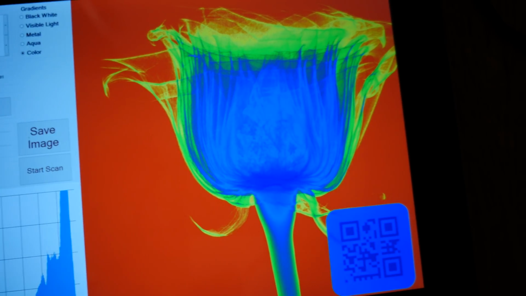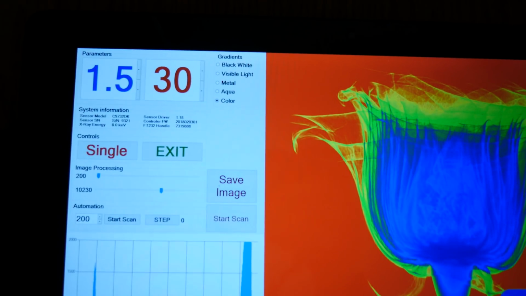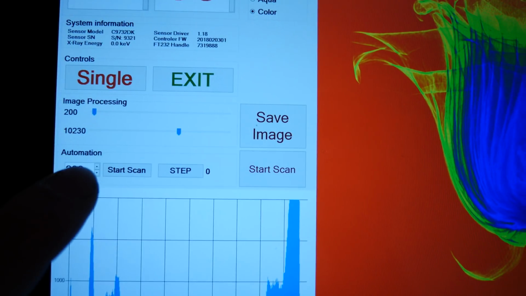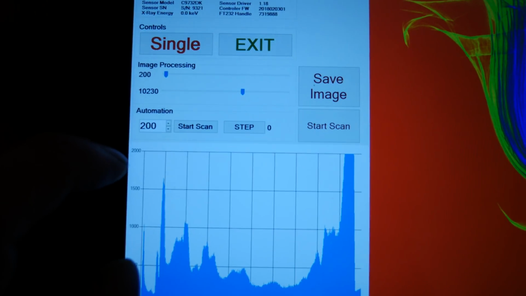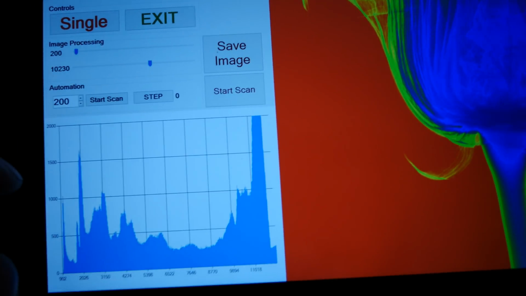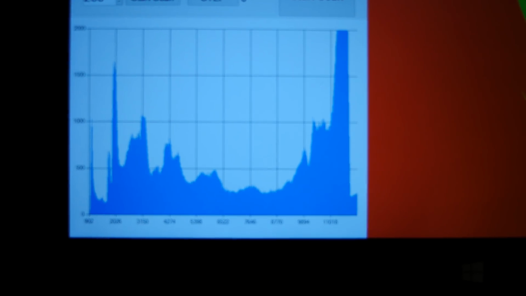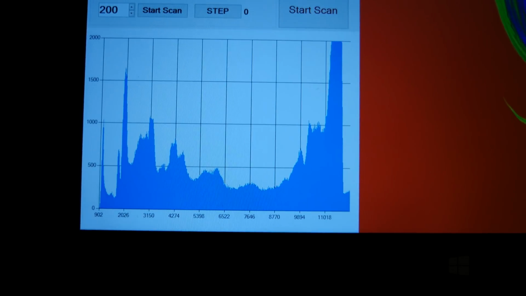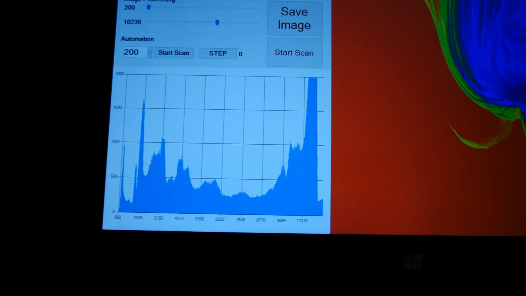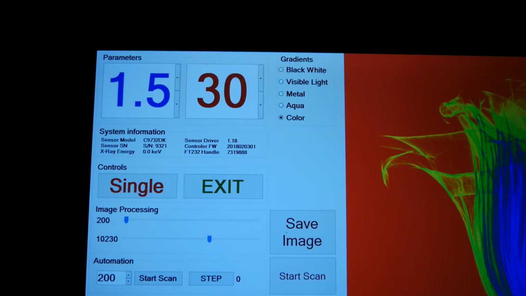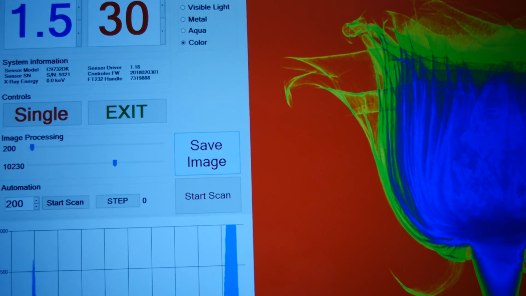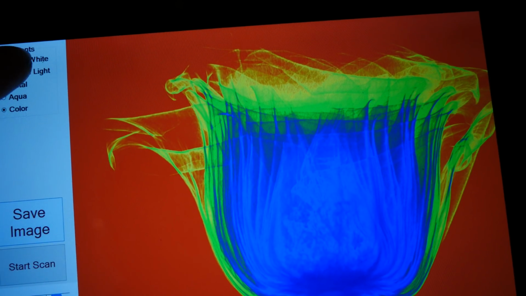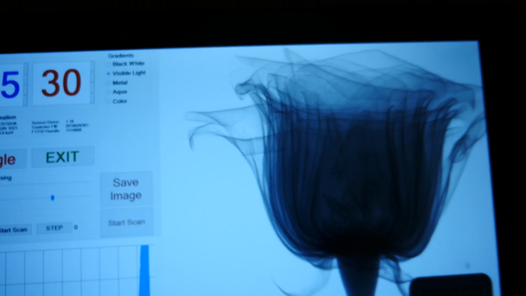Okay, wow, that's nice. So what we have here, we have an automation. So basically, it will start to rotate and take the images. And here's the histogram. So what kind of image data do I have? So yeah, it's quite a simple interface, and it's very easy. And you press save, it will save the image. So yeah, it's very simple, very elegant, and works on the tablet. So that's kind of nice.